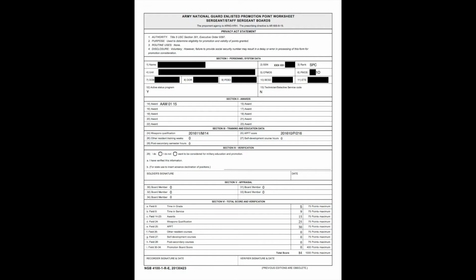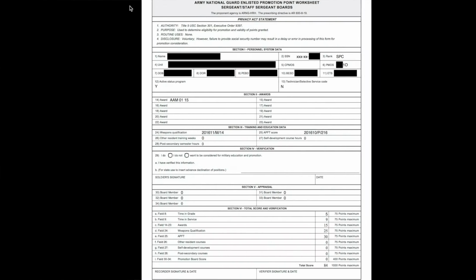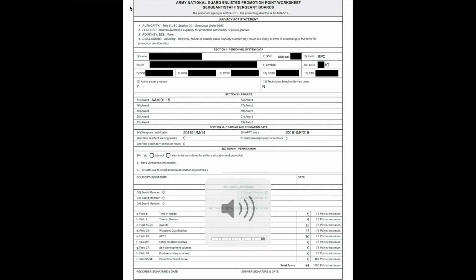As you can see here, I have a 4100 from a specialist. It's a little bit different than what you're used to seeing from the older form that we used to use as part of the EPS. And this is standard across the National Guard. So regardless of what state you go to, you're gonna be seeing the same thing. This is a National Guard Army standard. This form is made up of 6 sections.